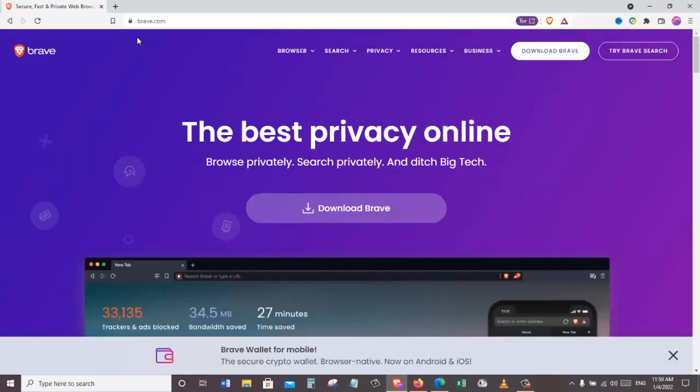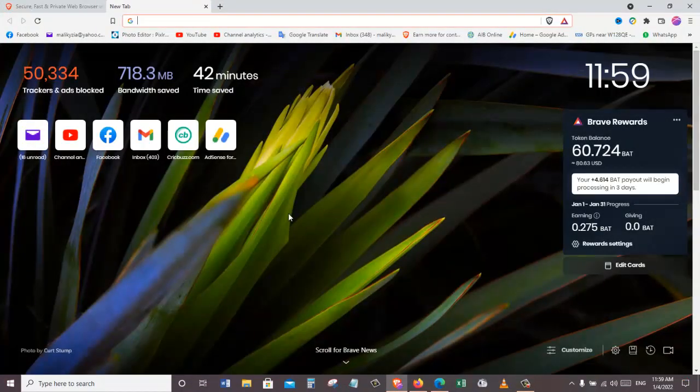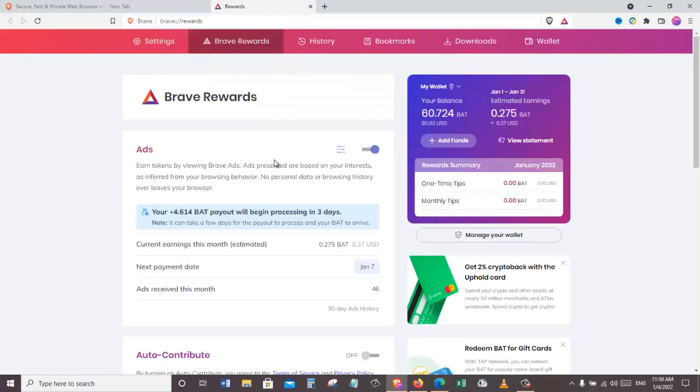Once you install your Brave browser, it will take you to this home page. Once you are in here, you can just click on reward settings. Once you click on the reward settings, it will take you to this page.